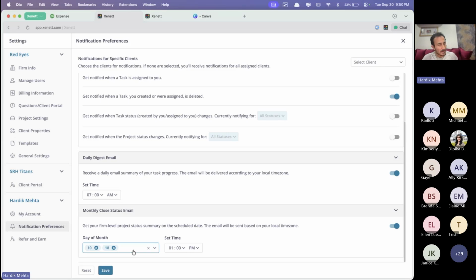Like, one email I want to get on the 10th, and the second email I want to get on the 18th. That way, if you are receiving that email on the 18th and you notice that there are 10 clients but the close is not yet done, you can then further investigate as well, right? So again, the idea is to give all the admin users a heads up about the monthly close status for all the clients. Okay, so that's that.